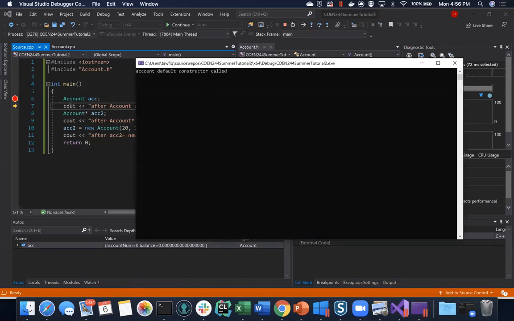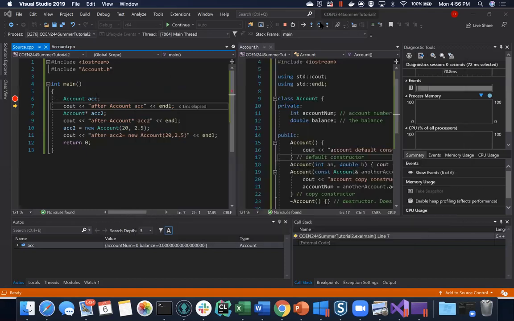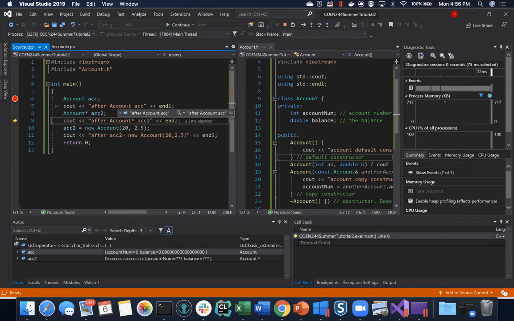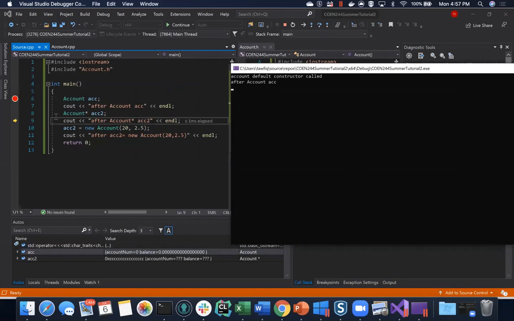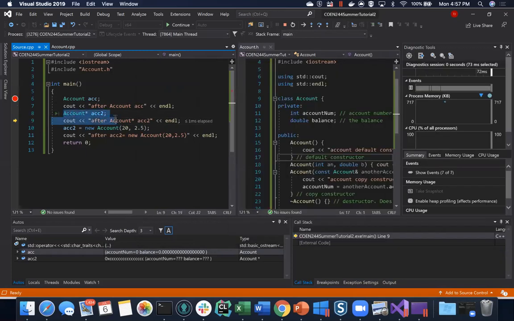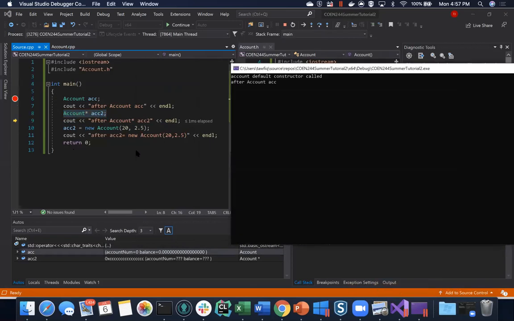So executing the first line, we saw that account default constructor called. Now, if we step over the second line, we see that after account ACC, it also executed this line here, line 8, but we don't see any output. Anyone can tell me why we don't see any output? Like, what constructor was called here, if any? For this line specifically.